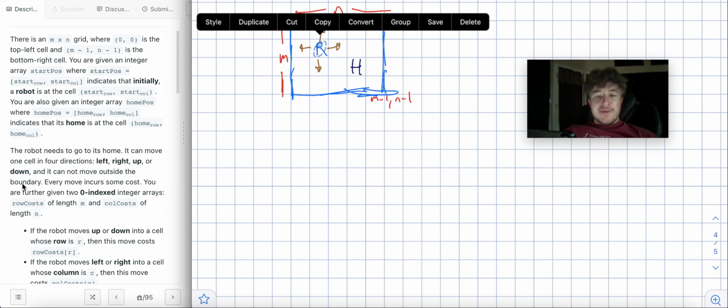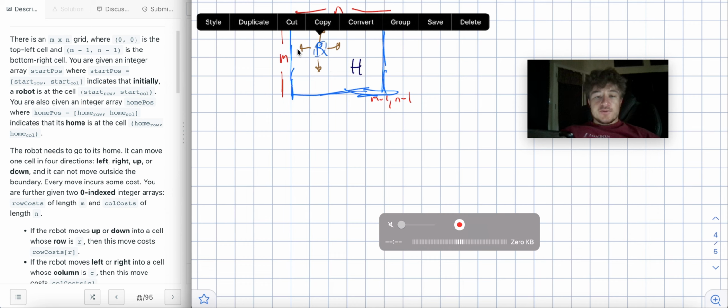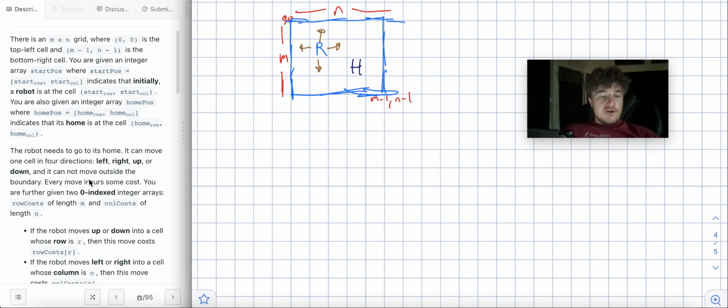And it cannot move outside the boundary. So it can't go this way and then try to jump off the map or something weird like that. Every move incurs some cost. You are further given two 0-indexed integer arrays, rowCosts of length m, and colCosts of length n.